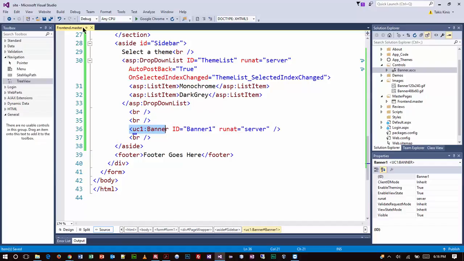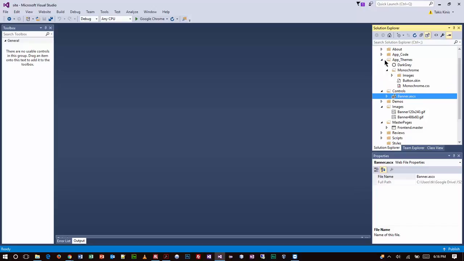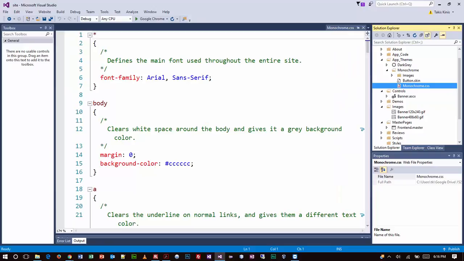And then go ahead and close it. So let's just follow what they're saying. Our next step is to open up the monochrome CSS file, and if you remember where that's located, it's in the App Themes folder, monochrome folder, and monochrome CSS. And then add the following code.